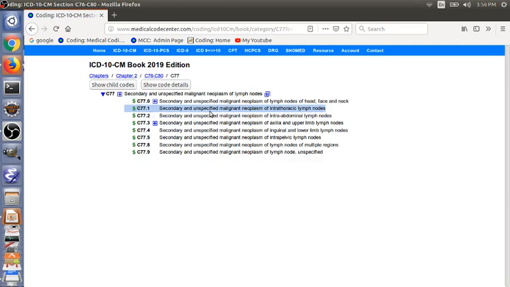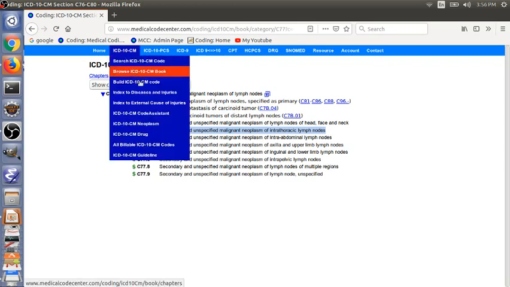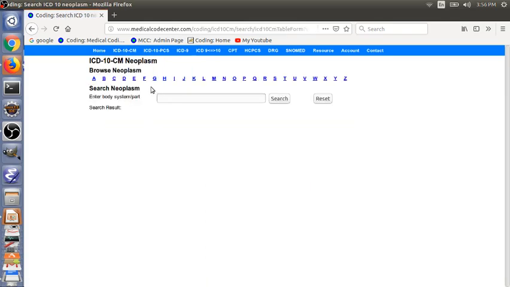C77.1, secondary and unspecified malignant neoplasm of intrathoracic lymph nodes. That's what it means. Make sure you read the coding notes here. It has Excludes1 notes, so make sure you read through them. The second code is C77.1. And then also the malignant neoplasm metastasis to the brain. So let's go to the neoplasm table, and the brain.